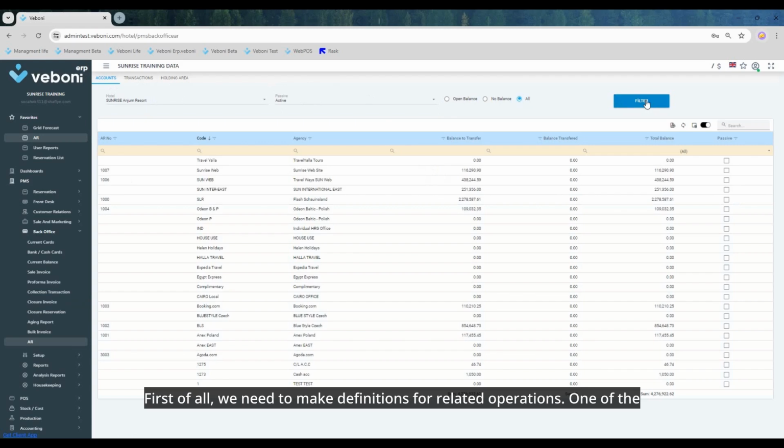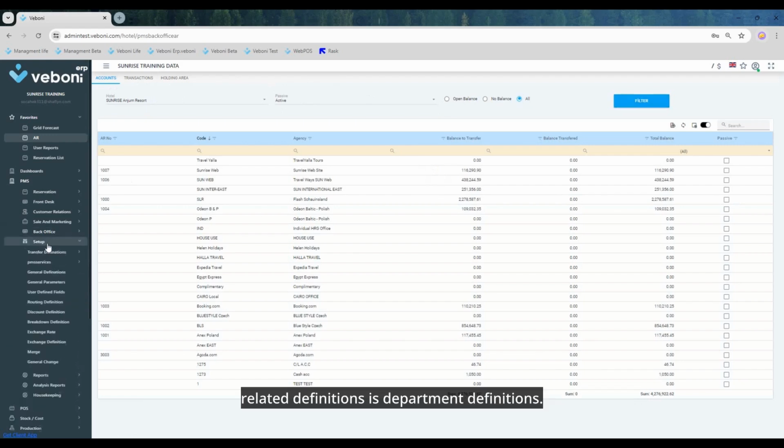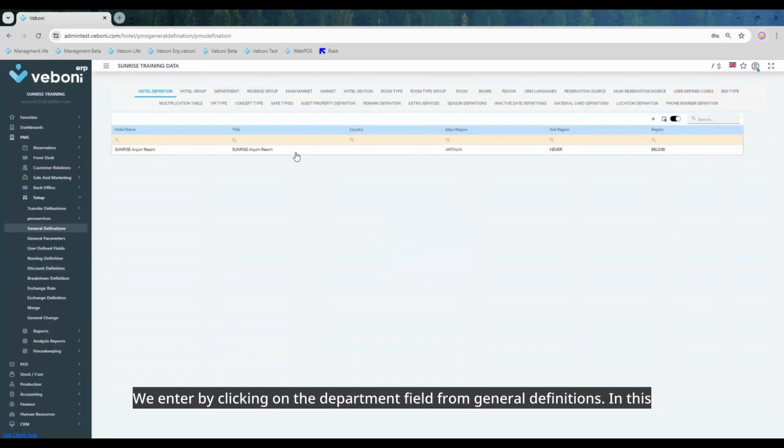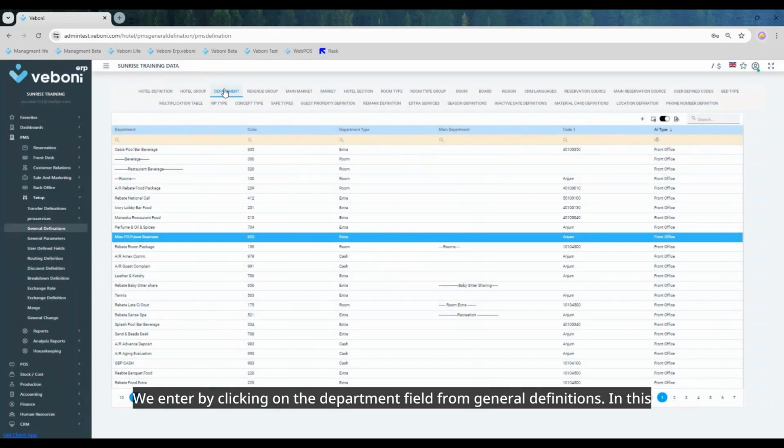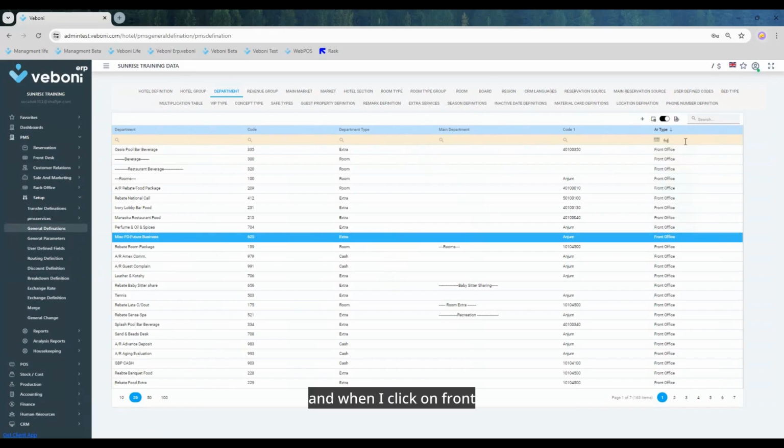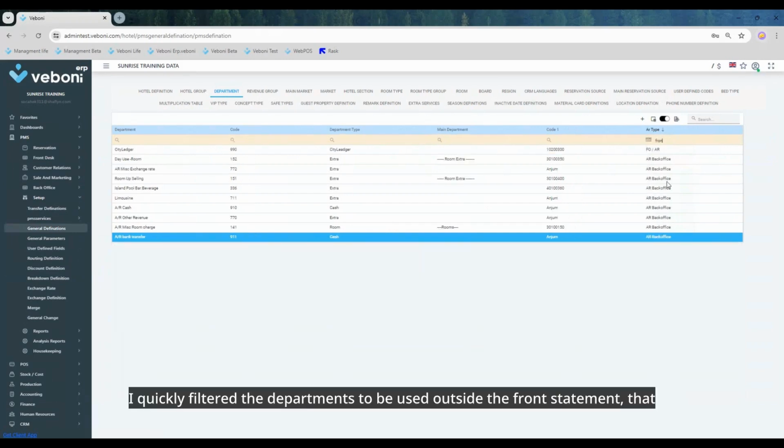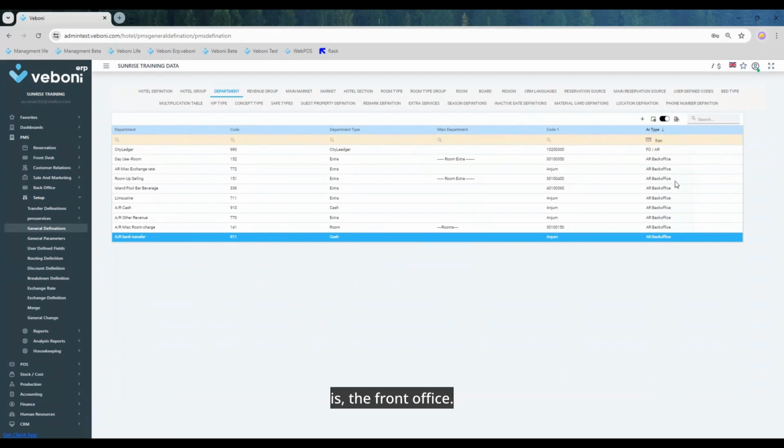First of all, we need to make definitions for related operations. One of the related definitions is department definitions. We enter by clicking on the department field from General Definitions. In this field, the modules used by our relevant departments are included in the AR type field. When I apply the Does Not Contain filter in this field, and when I click on Front, I quickly filtered the departments to be used outside the front statement, that is, the front office.